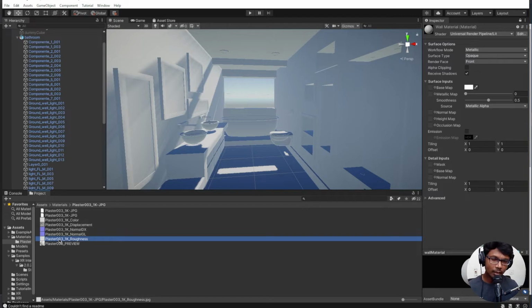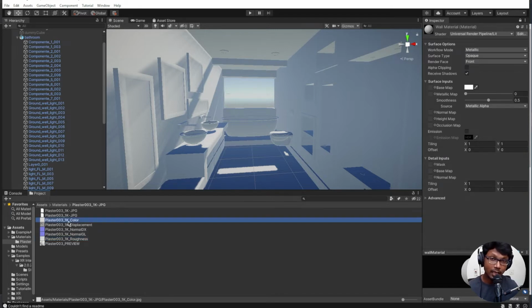You might find a couple of textures fewer on some other websites. That's totally fine, but the important file to use is the color. That is going to give you the actual texture of the wall. So what I'm going to do is drag it and drop it on the base map. Why? Because like I said, that is going to be the base layer, the texture layer.